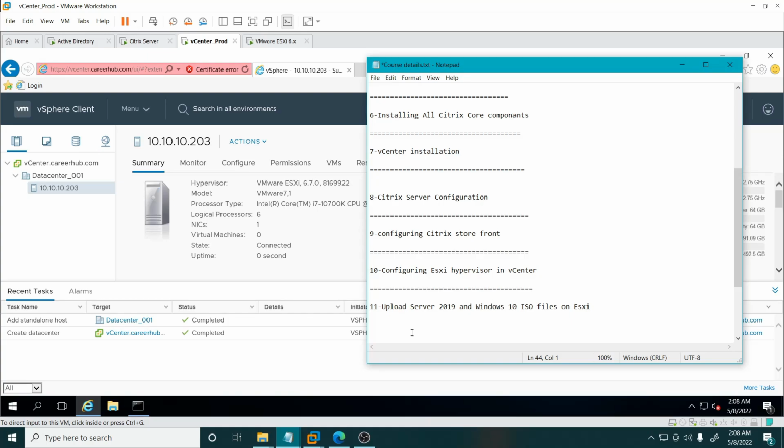Hi there, welcome back. In this video we are going to upload the ISO file of Windows Server 2019 and the Windows Client Machine 10 ISO file on ESXi. So why do we need this ISO file? We need this file to create virtual machines in vCenter. Okay, so let's get started.